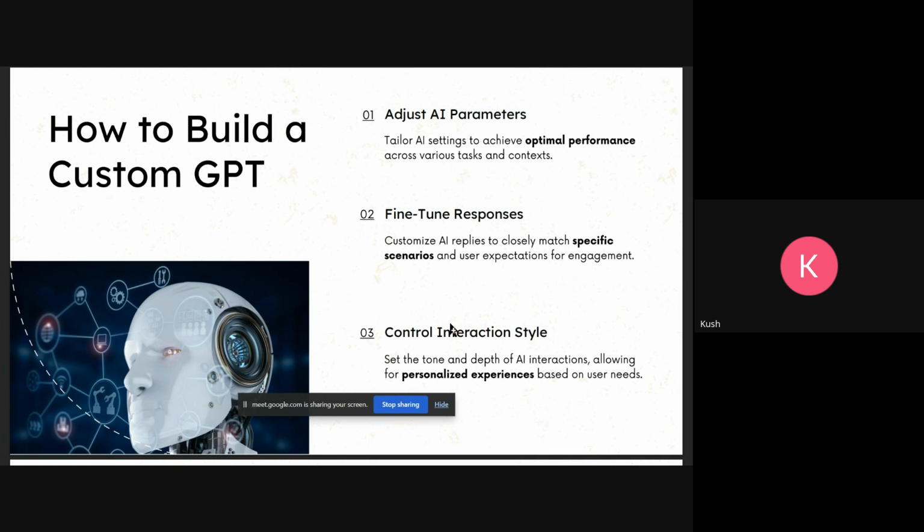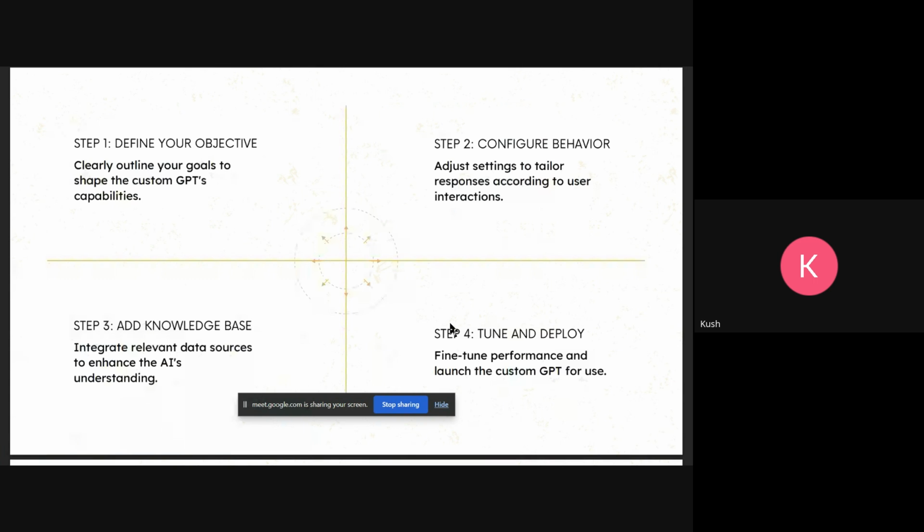So first, you have to adjust the AI parameters. You have to give it a specific set of instructions. Next is the fine-tuning of the responses. When you are creating a custom GPT, you can test it in real time and tune the instructions as and when required. You can also control the interaction style. You can say it should always be formal, or however you want the responses to be. So basically, you have to define your objective, configure the behavior, add the knowledge base, and tune and deploy it.